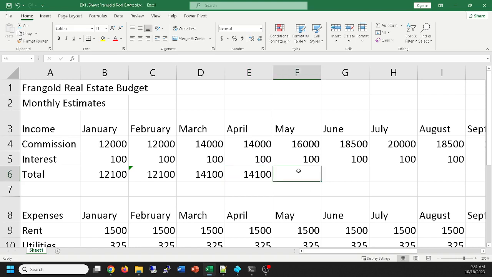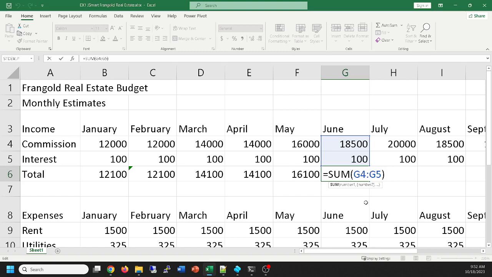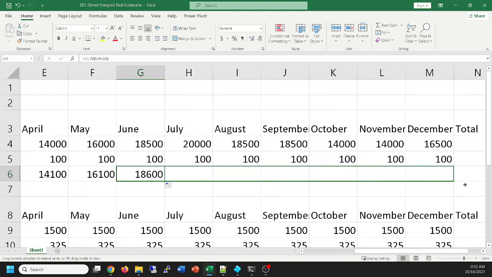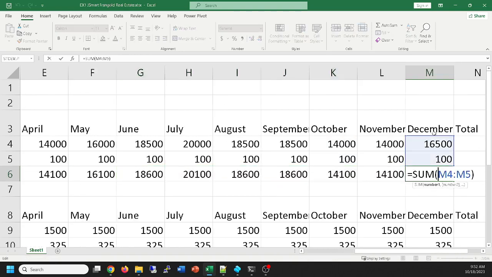Now I don't have to do AutoSum again, although I could. Remember, once I get it right, I can fill handle over that formula. And notice the formula here was F4 to F5. This one automatically changed to G4 to G5. When you copy a formula, it changes the relative addressing of the cells that were in the previous formula. So I can fill handle that out to December, and it knows, oh, you must have meant to add up the rows above me. That's relative addressing.